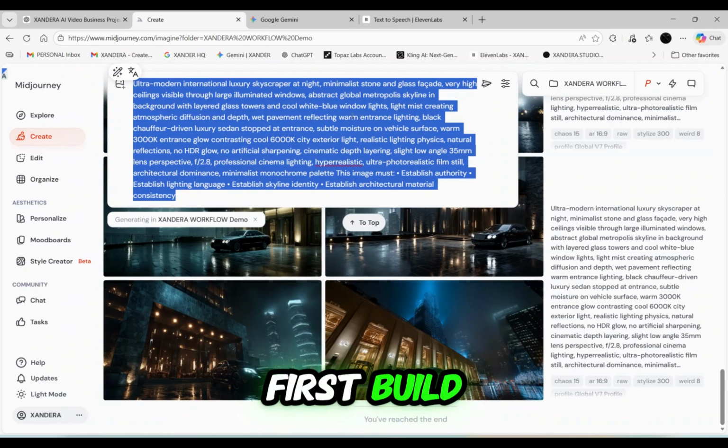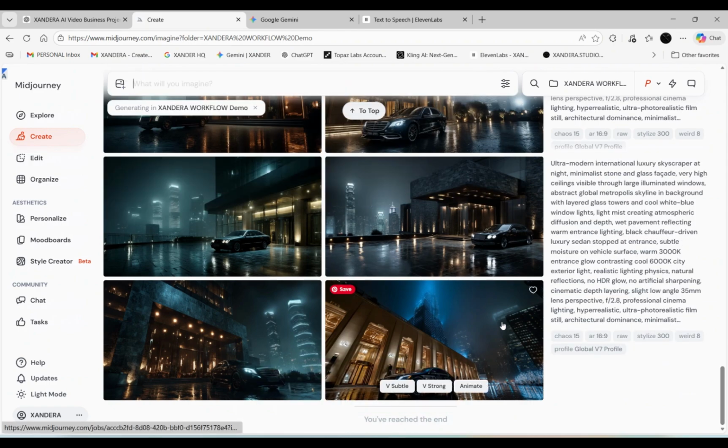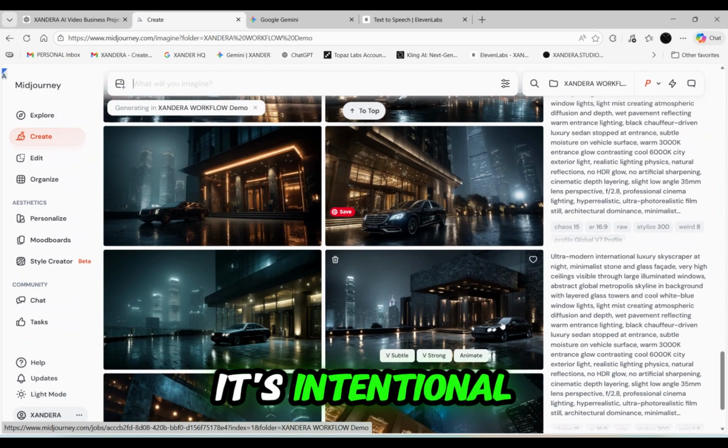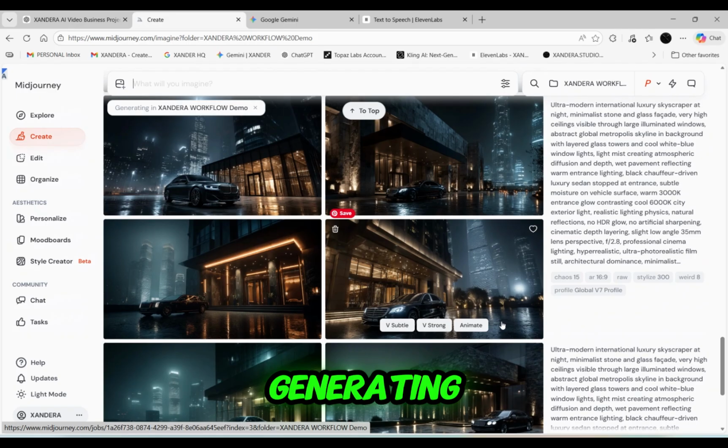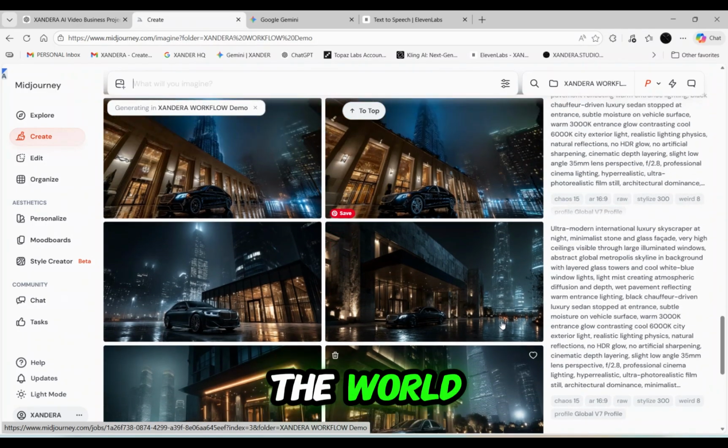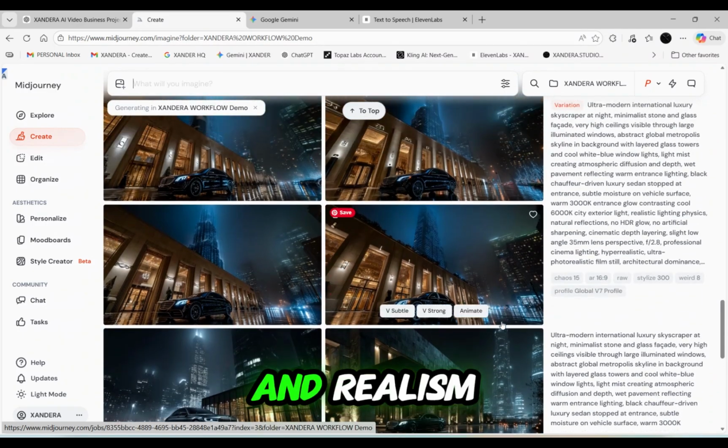For this first build, we're creating a short narrative sequence. A woman arriving for an important meeting at a luxury penthouse. This isn't random aesthetic. It's intentional status. Before generating characters, we define the world. The environment determines lighting, mood, and realism.